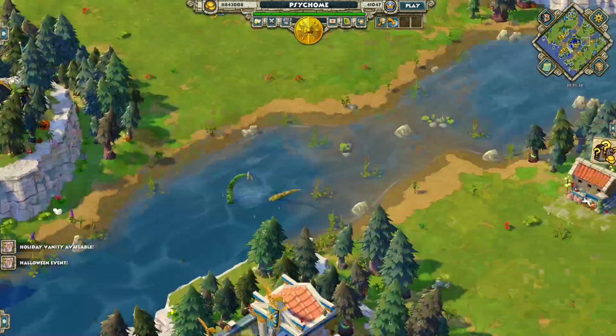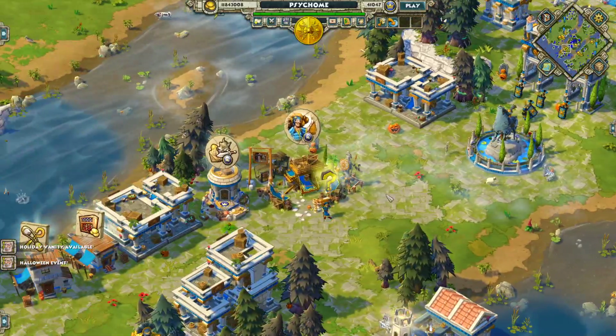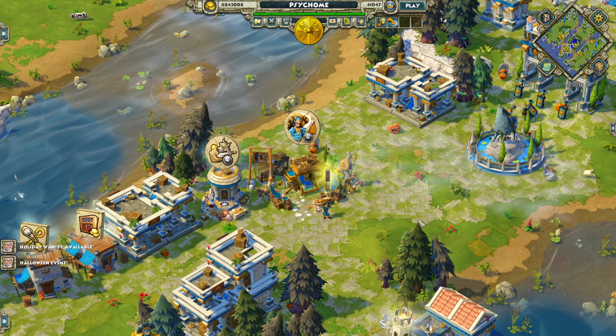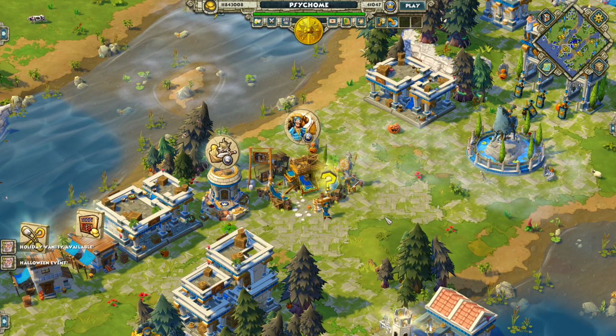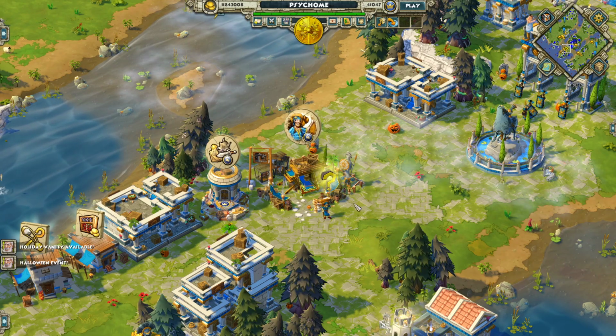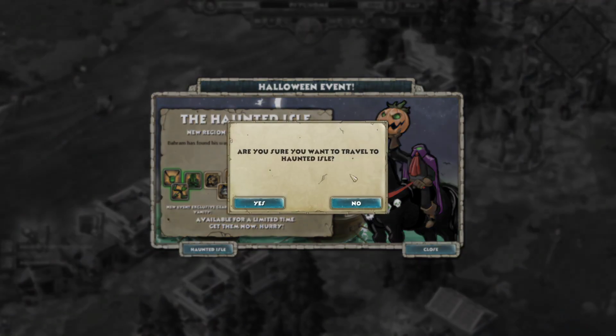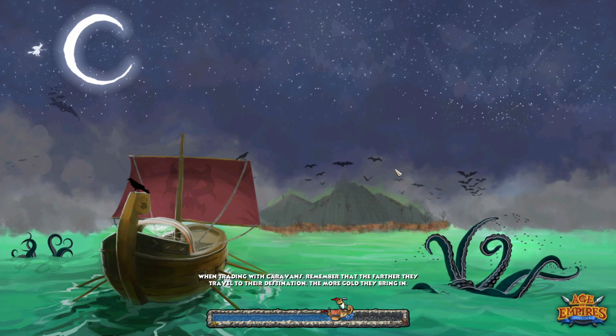Okay, anything else? I think that's all. I'm not really gonna show you. If you wanna check out the icons for the chest in the skirmish and crate, you check it out for yourself. It's not that hard. Okay, this pop-up, you can click here. Let's go to the Haunted Isle.